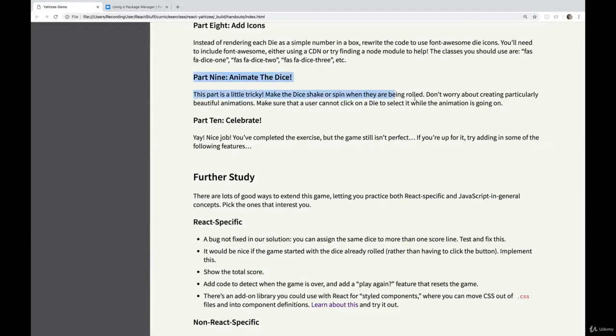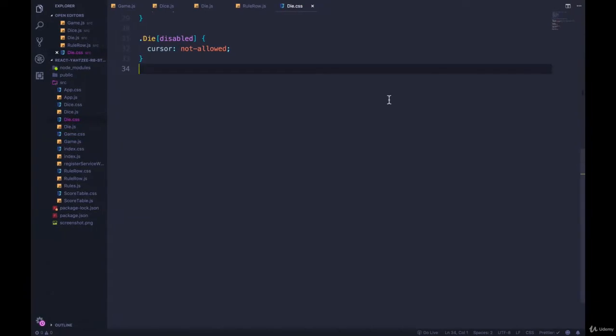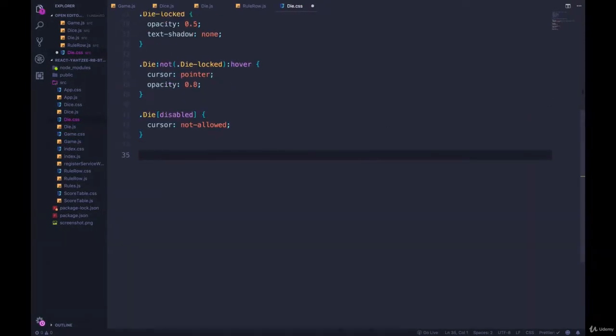Part 9, animate the dice. So we don't have to worry much about making beautiful animations, but let's have them do something when you're rolling. Whether you'd prefer a spin or a shake, we're going to just do a simple spin. They'll just rotate 360 degrees when they're being rolled. To do that, let's start by defining a simple animation.